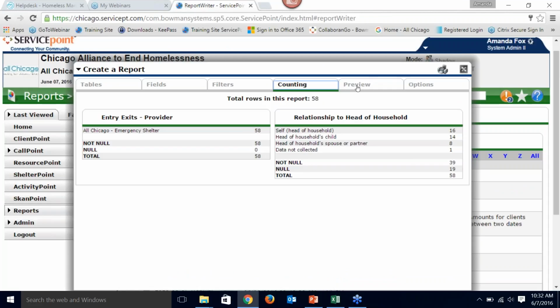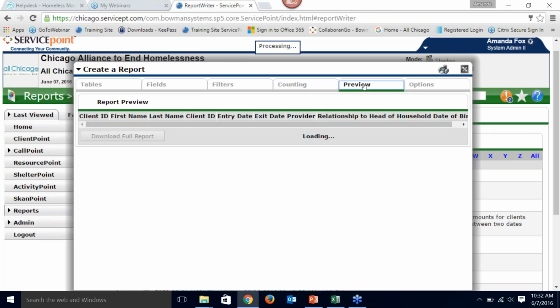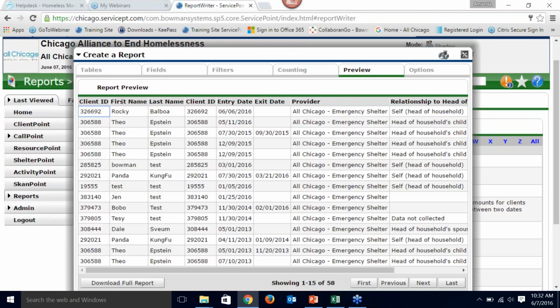And where I really want to go for the results is preview. So this is just a stop on your way to actually getting to the raw data. So now if I click on preview, what I'm going to see is the system processing, and I can see at the top of the screen all of the fields that I checked off in order to pull into this report, and I should see only clients that have a provider listed as the one that I selected of All Chicago Emergency Shelter.